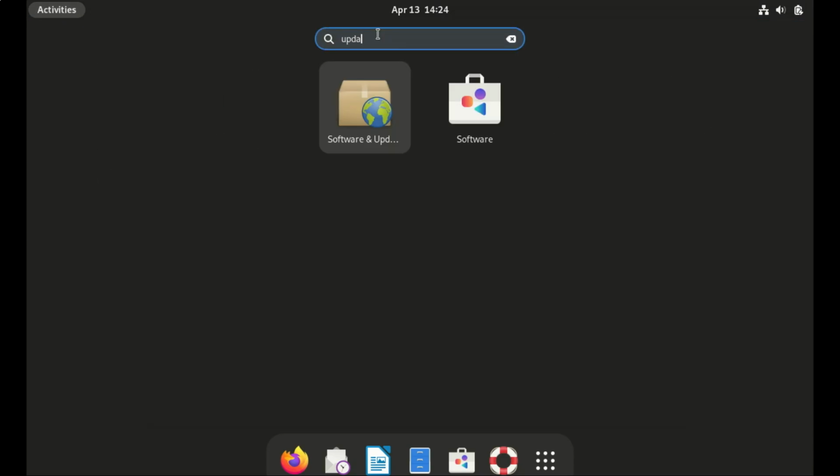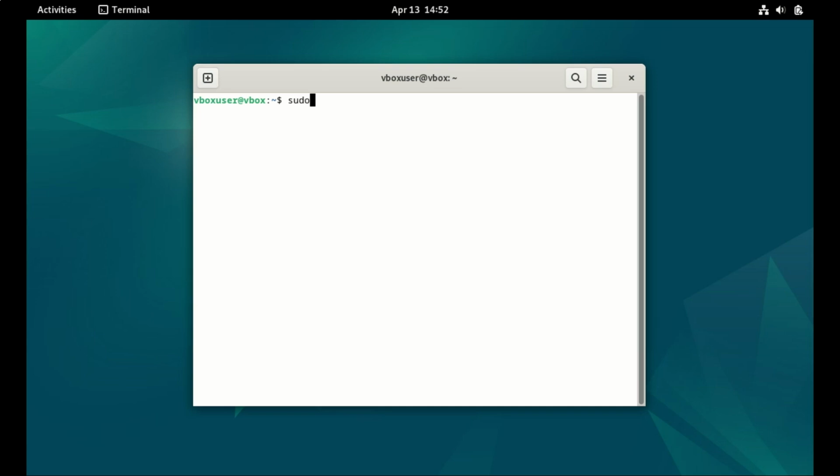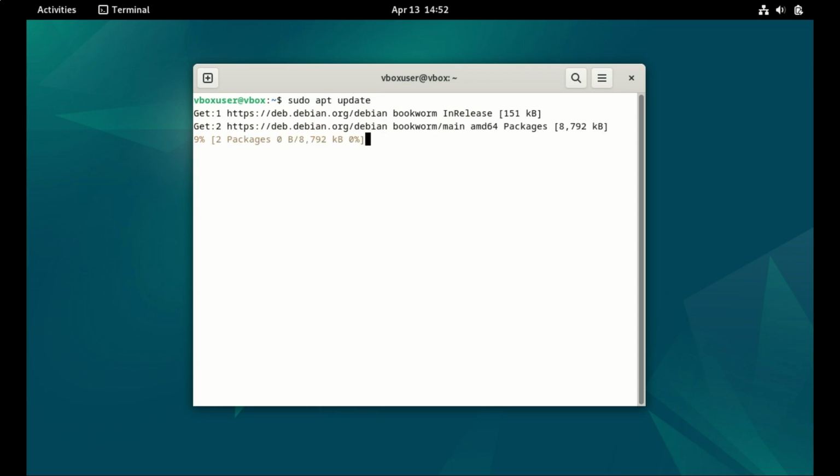Let's get started. First things first, we need to update our system to make sure everything is current. Open your terminal and type the following commands.